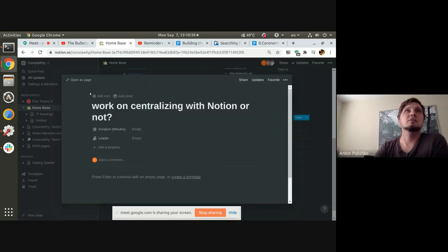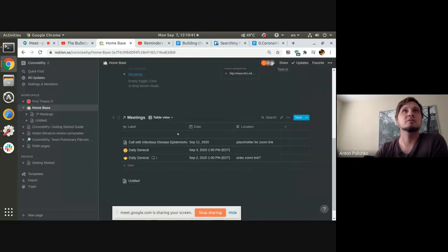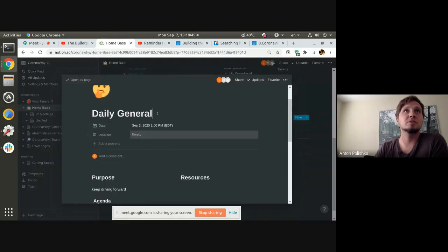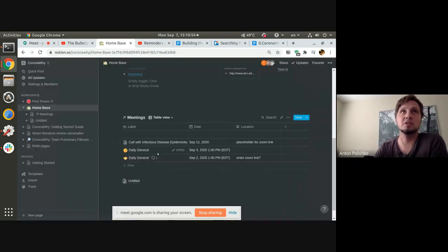Oh, okay. I know. This is what if I open it, this is the properties you're talking about. It's exactly the same as if I go back. How do I go back? As if I close. So here is the page, daily general, and all of these columns are simply the properties of a page. Yes, this is actually a very important concept in all of this Notion stuff.